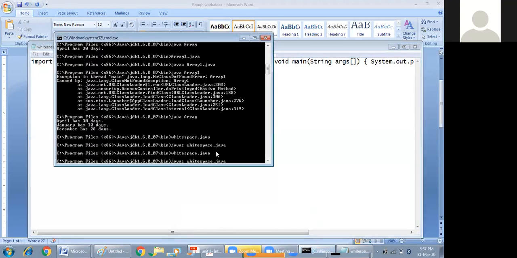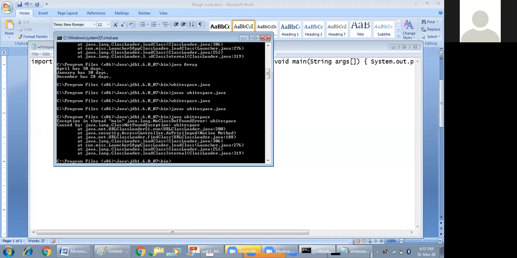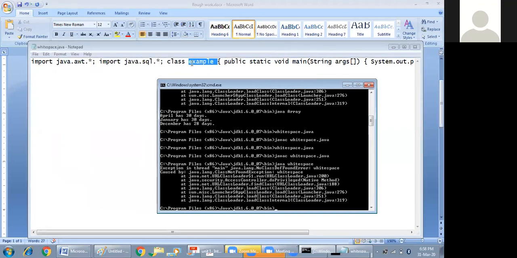What I will do, whitespace.java after compiling. I'll try giving that only to show the mistakes we make. So Java whitespace, when I give this, we'll get the same error we got here. What it says is main is missing. It will give an error message for whitespace. It will look for the class bytecode with main, but there is no bytecode called whitespace which contains main. Actually, example is the one containing main. So I have to change it.